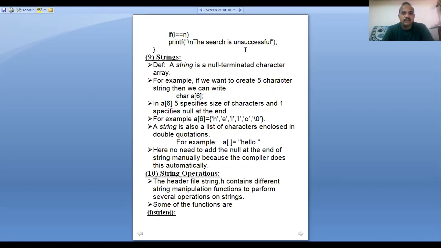Okay, tomorrow we will discuss string library functions. Clear? This is the last. This is the most important question. What is a string, or define string? Write and explain string library functions with examples. Clear, all of you?